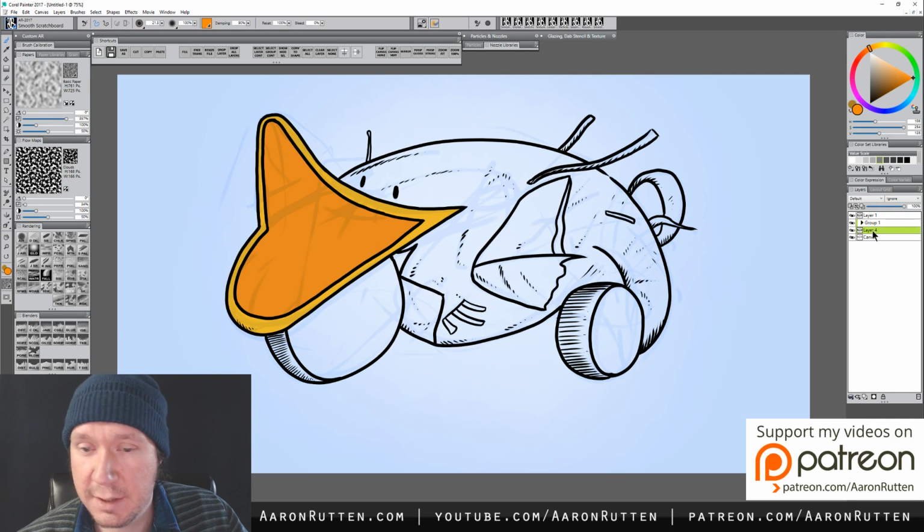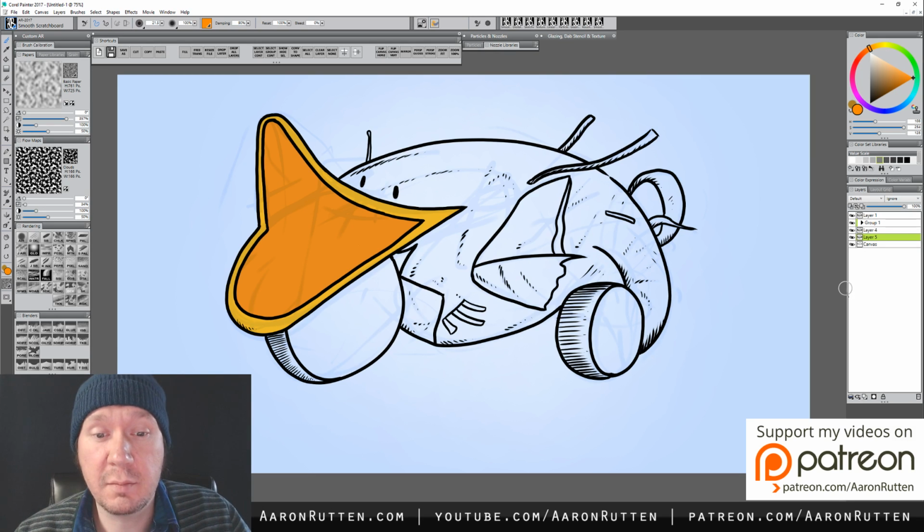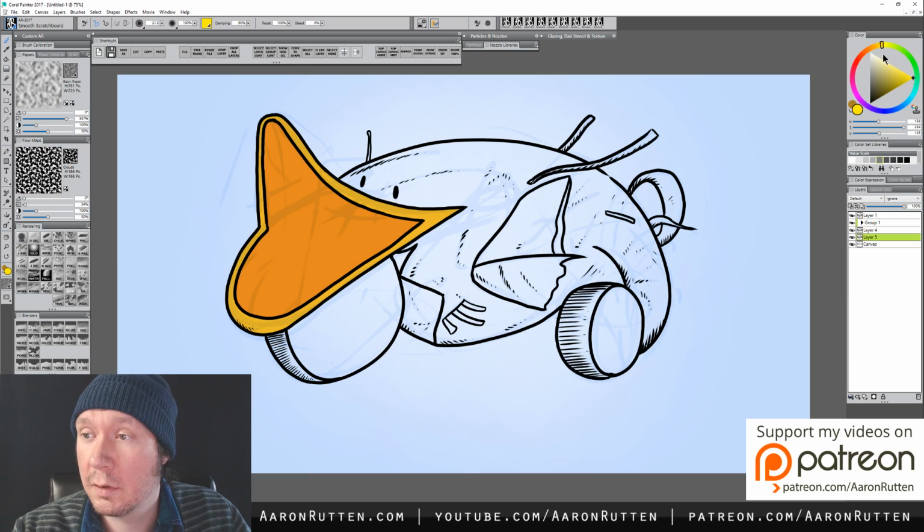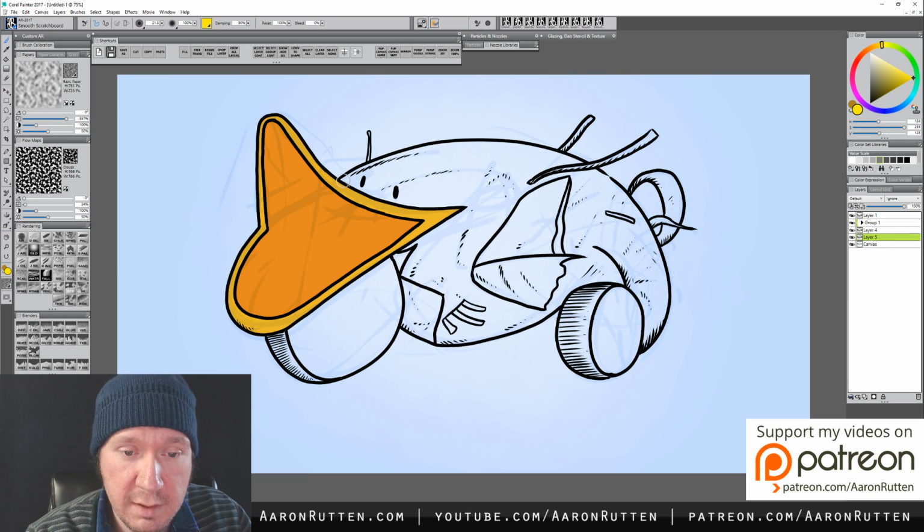Okay, so there's the beak. The main body. We'll do that.